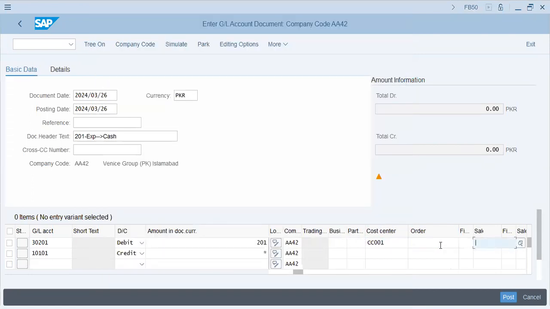We'll enter it. And we will have profit centers. We will have plant AA42. This is purchasing document. We don't have a purchasing document yet. Profit center, it will pick profit center based on the cost center. Hit enter.